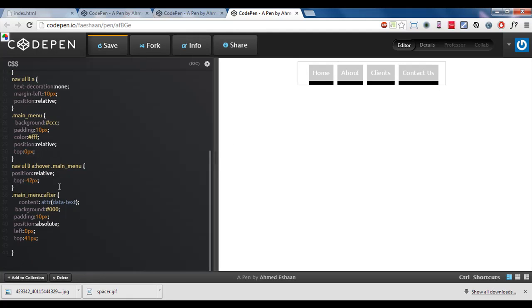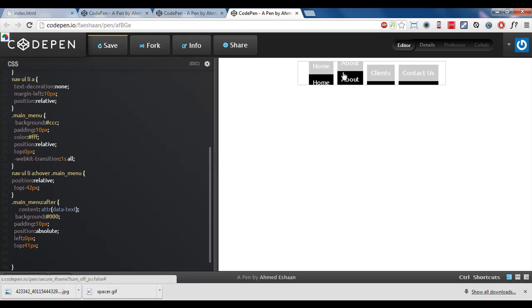So now I'm going to declare the transition. The transition is going to be declared in the parent elements. Because I'm in the Google Chrome browser, I have declared the WebKit for this. So transition, 1 second all, 1 second all. So you can see that the element has started to transition, to move.